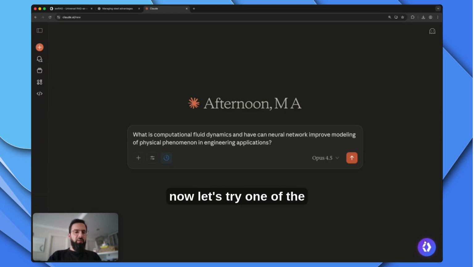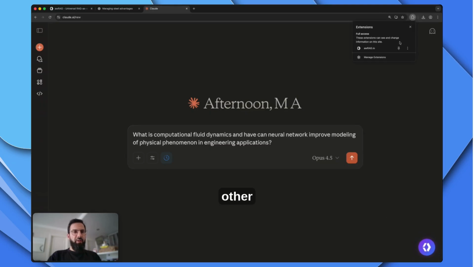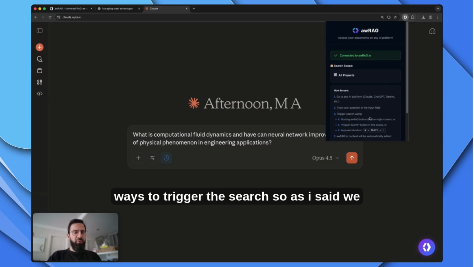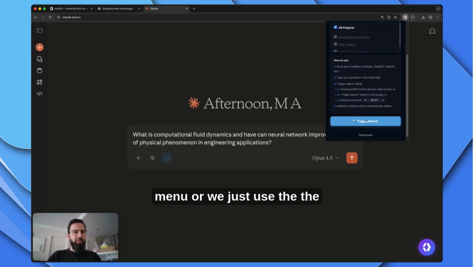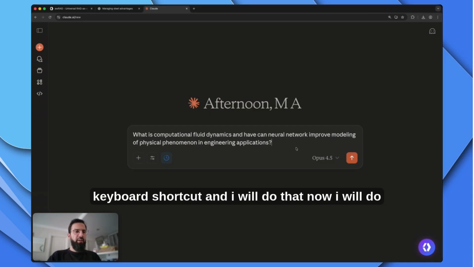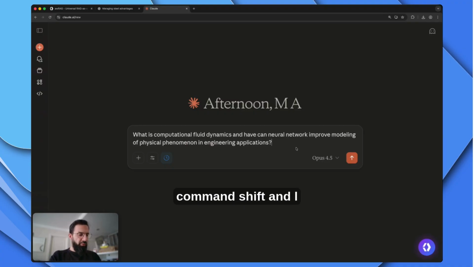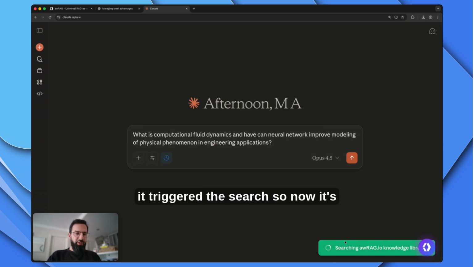So now let's try one of the other ways to trigger the search. So as I said, we can use the button. We can use this button here in the menu, or we just use the keyboard shortcut. And I will do that now. I will do Command, Shift, and L, and it triggered the search.